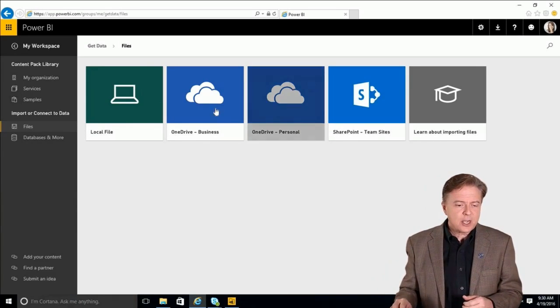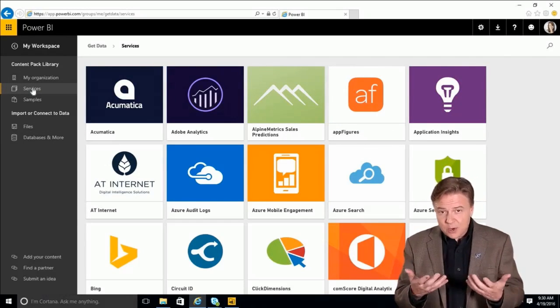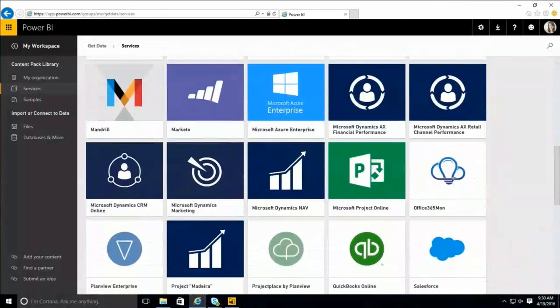I also have the ability to come in here and choose services that I want to connect to this or other sources that I want to bring information in from. One of my favorites is right here. It's called CRM Online. So anything from my customer relationship management tool, any kind of reports or data that we're generating there, I can bring into Power BI and create reports and information, then surface it to my team that way as well. All right, let's come back in here.